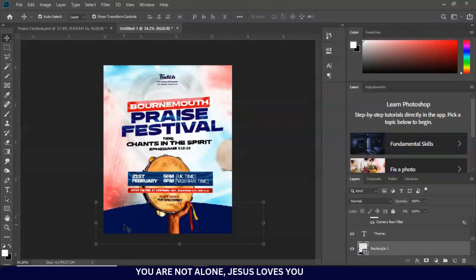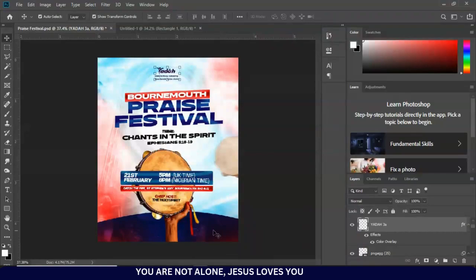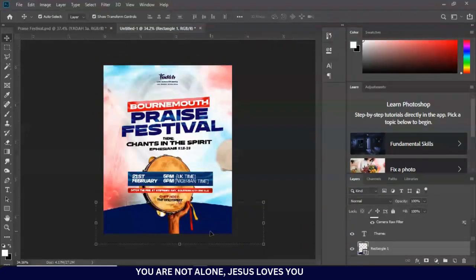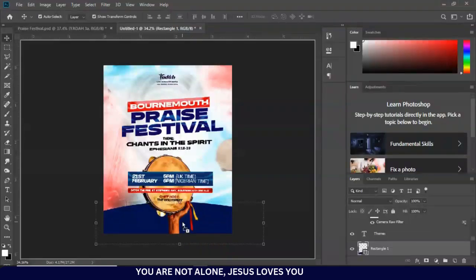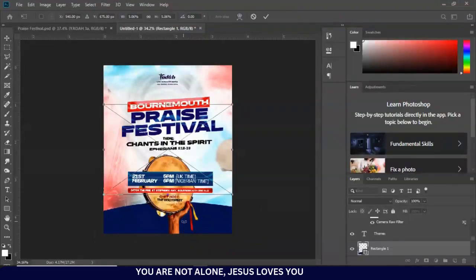And then the image of the worshippers. So the image of the worshippers we have below here is what I'm going to do next. So we'll just go over my File Explorer and click and drag to the interface and drop it here.